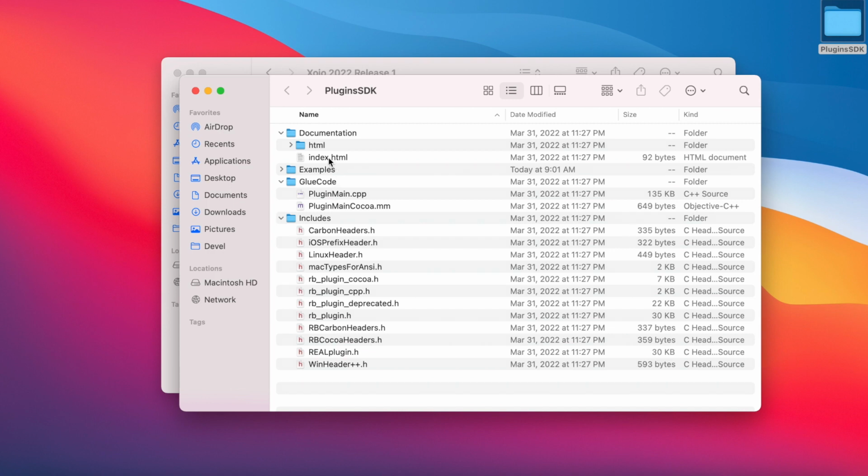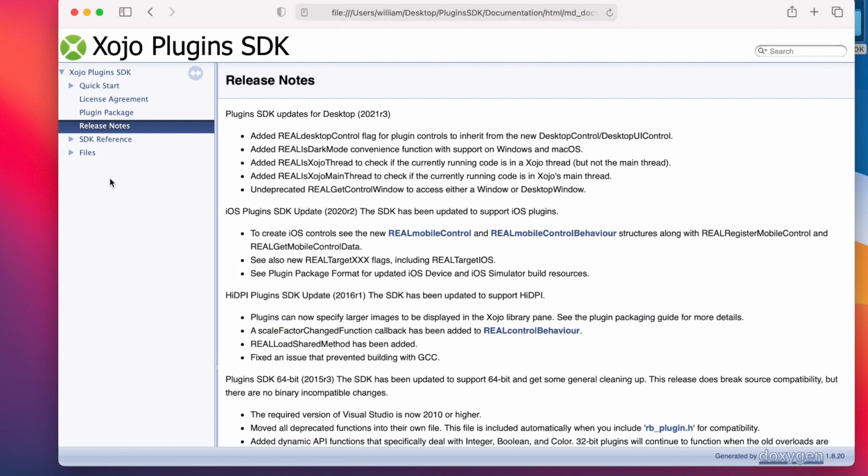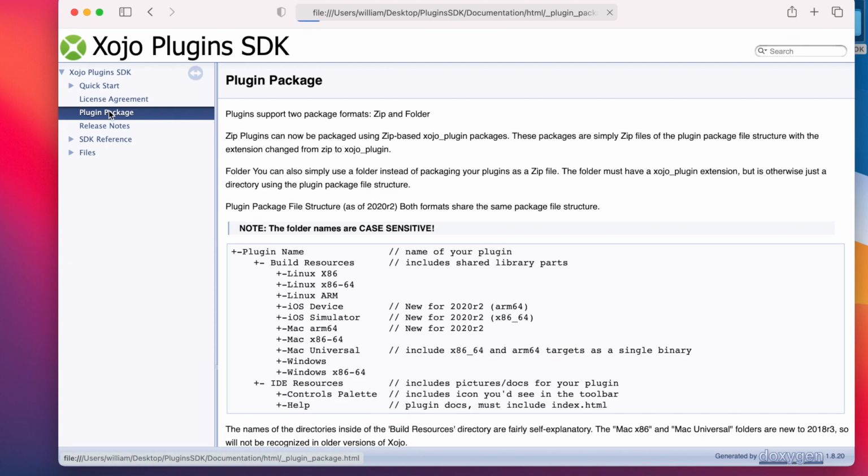We also include some Doxygen-generated offline documentation, including recent release notes. One helpful section that we'll go over in this video is about the plugin packaging format. But for now, the best way to learn how everything works is generally through examples. So we'll go over a few in this session.